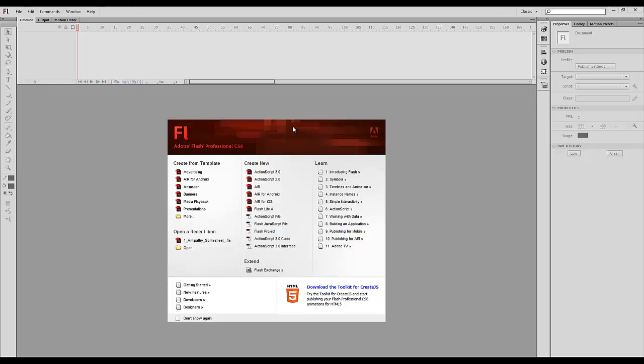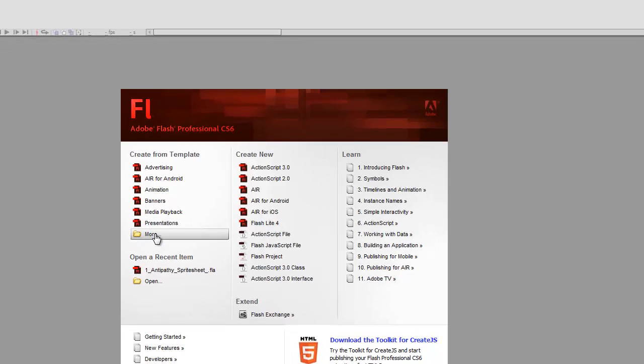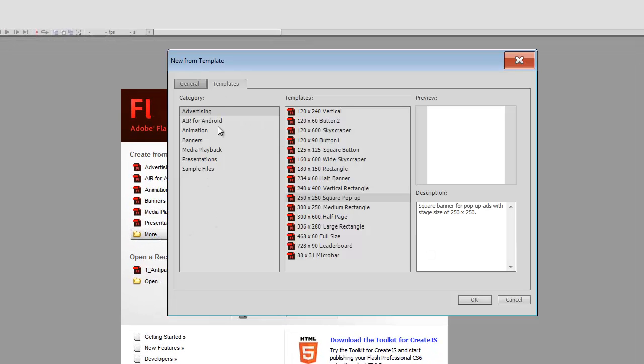Let's get started. CS6 is quite a bit different from any other ones. I've mainly been using CS4 from school, and I noticed it's quite a bit different from that. I'm going to start here with some templates. So you've got a couple here.